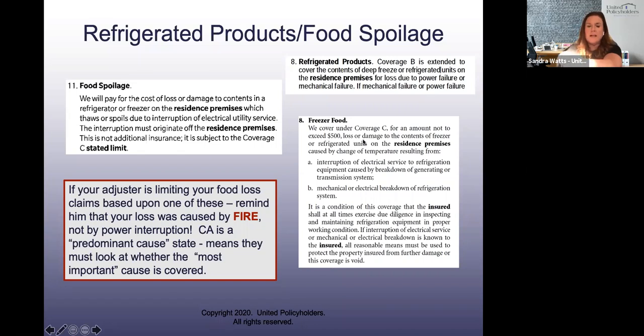Okay. California is what is called a proximate cause state. And basically what they say is you look at the loss that caused the whole series of events to be in motion. If it's the most important one, if it's covered, it's covered. Your loss was caused by fire. It was not caused by power interruption. So unless they have something that says if fire causes the power interruption, we're not going to cover it, these things are covered, and your adjuster is interpreting the policy incorrectly, in my opinion.